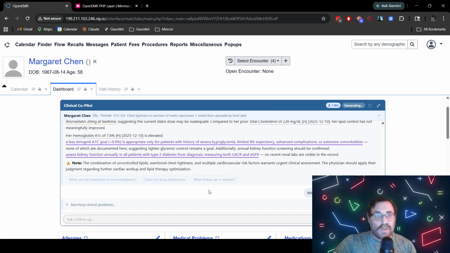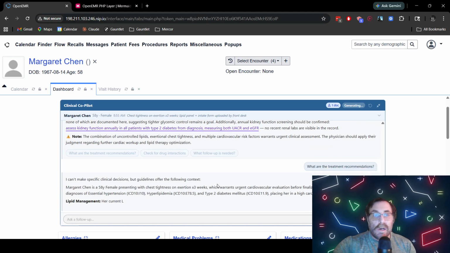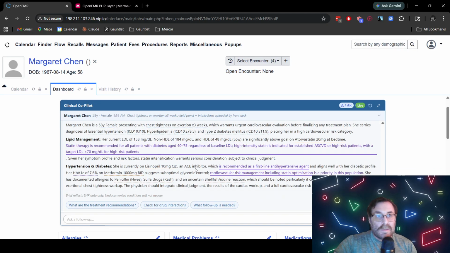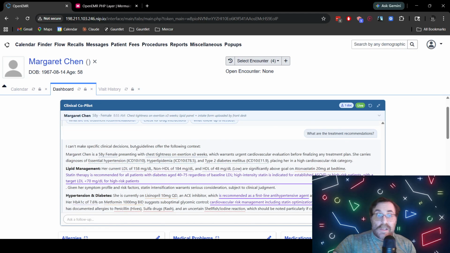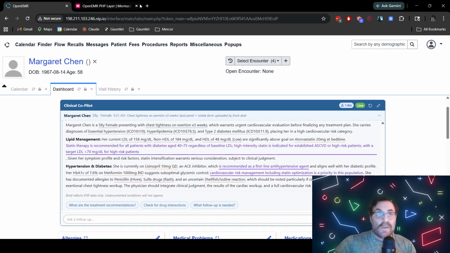I'm probably going to take too much time here, but as you see, it takes a fair bit longer compared to the first prompt now that we include the clinical guidelines thing. Maybe I'll just let that go. Nope. So it is saying it can't make specific clinical decisions, importantly, but it can point out these various guidelines.